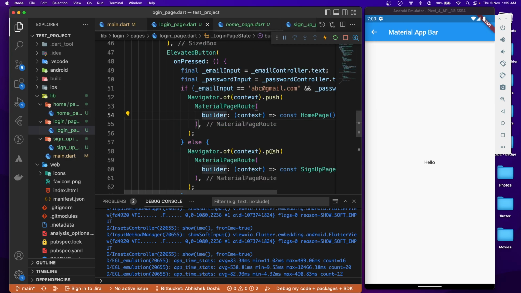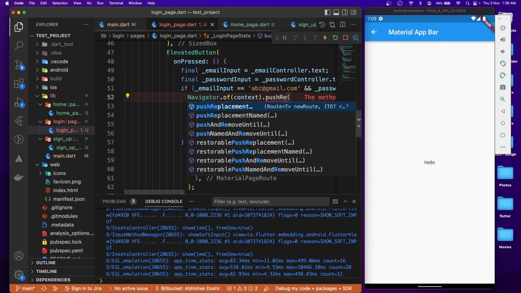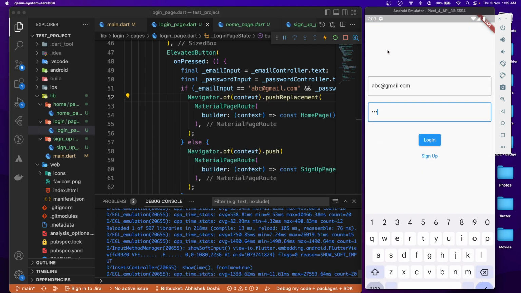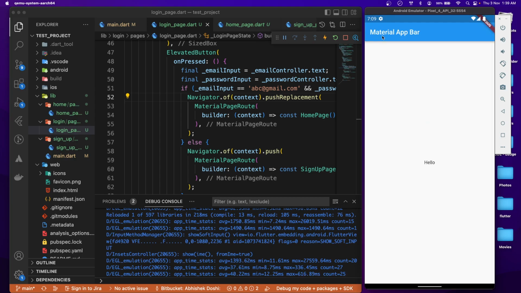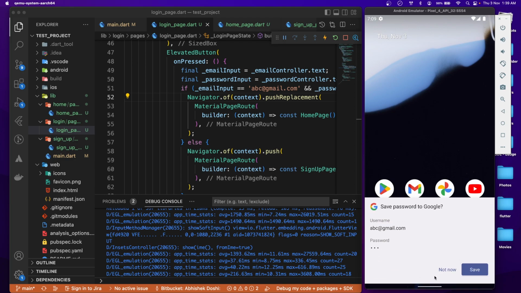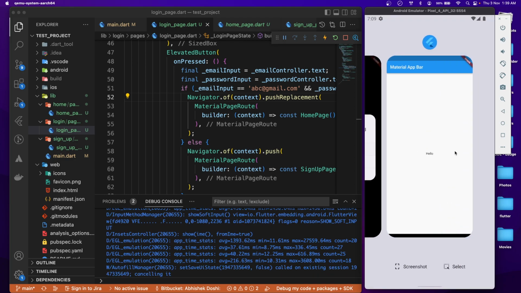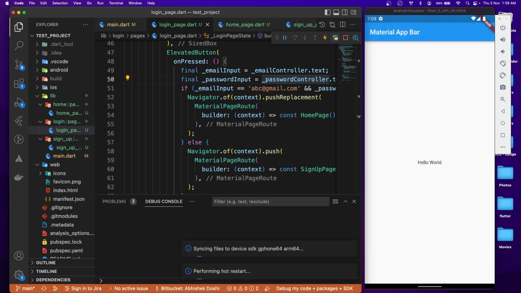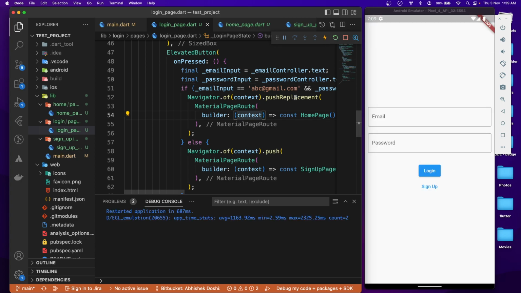If we are using push replacement, then the back icon would not come. You can see now the back icon is not coming. And if I click on back, the application would be closed because the current route was replaced with the new route. And actually, if you are implementing login and sign up, it should be used as push replacement, right? If a user is successfully logged in and we are navigating them to the home page, we should be using push replacement and not push.